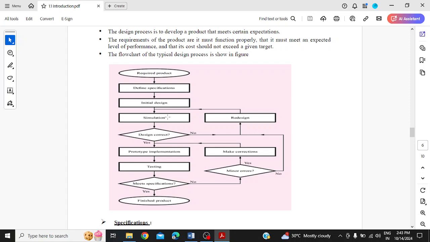Now there are two types of simulations: physical simulations and computer simulations. In computer simulations there are tools which we use to analyze our design. After simulation we check whether our design is working properly or not. If my design is not working properly, then I will go back to redesign, again I simulate and I come back to design correction, design verification.